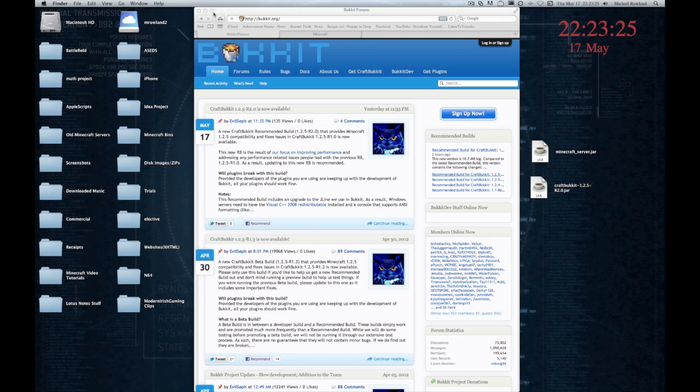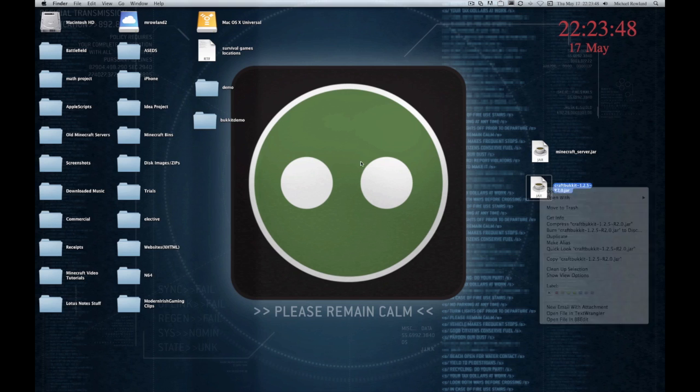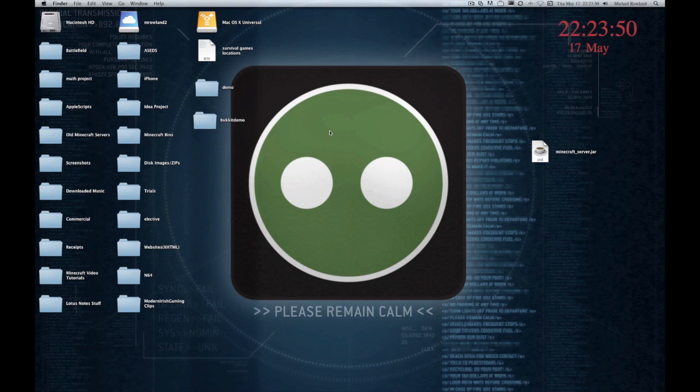So now I have these two .jar files. But these jar files won't open if you just click on them. You get an error message that it can't run Java or whatever. I'm going to make a new folder. I've already made one, I'm going to make another one for that one, Bukkit demo. Drag that one in there for later.